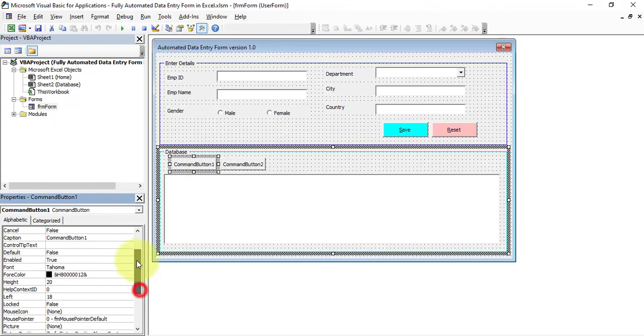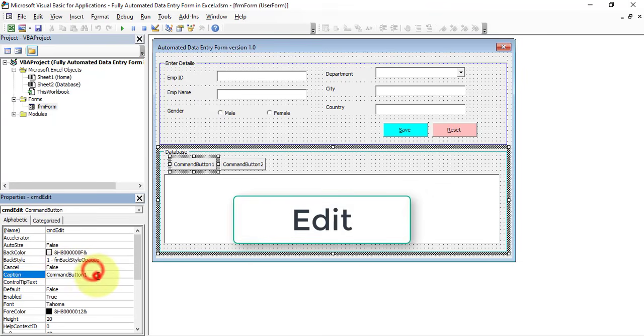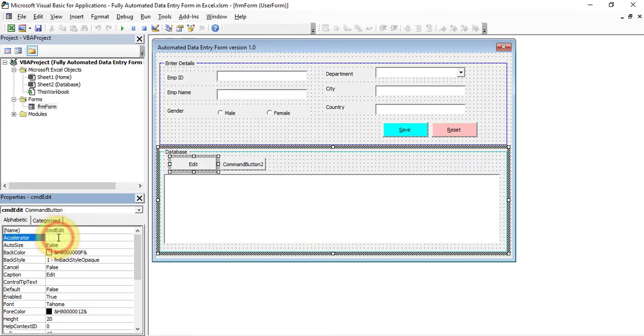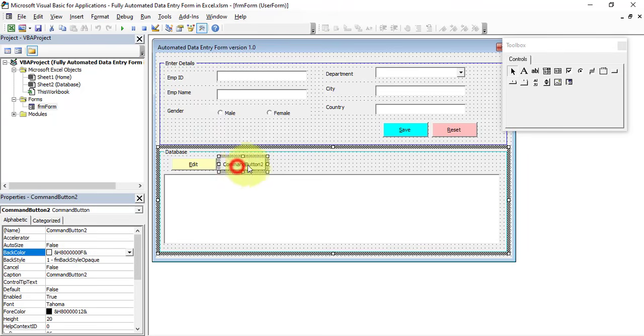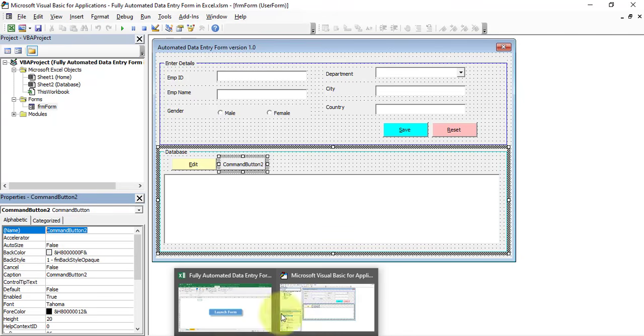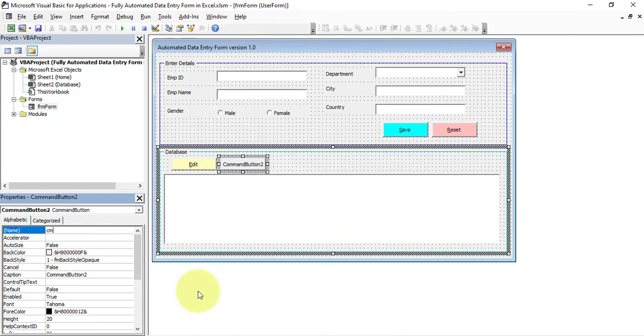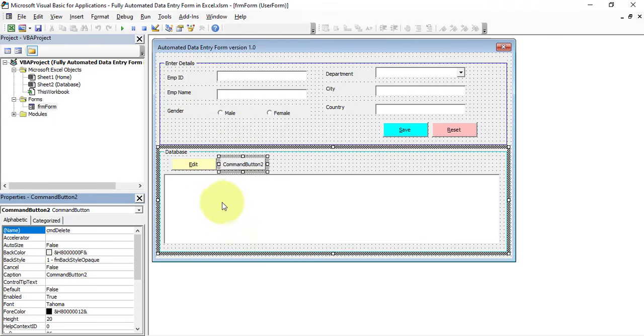The first should be CMD edit, and the caption should be edit. The accelerator key should be E, and for the back color, let's assign any other color, maybe this one. Let's select the second and change the name from command button 2 to CMD delete. We are going to utilize this particular button to delete the selected records.